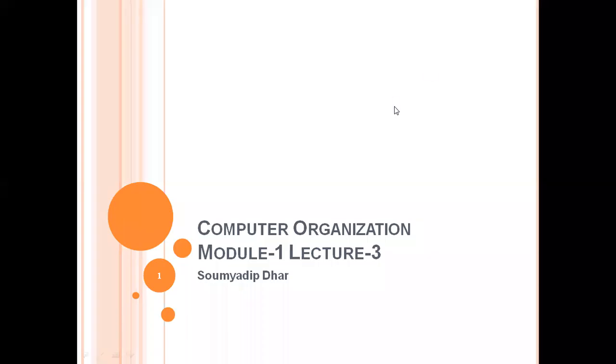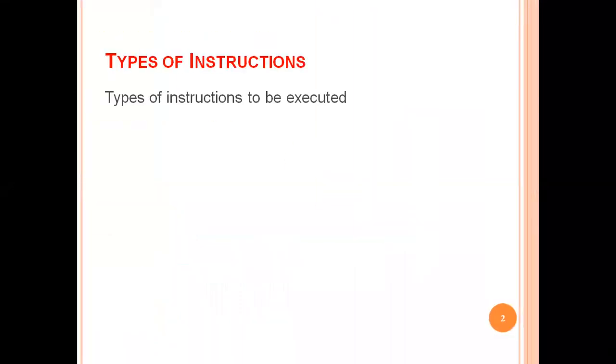So here our class is Computer Organization Module 1 Lecture 3. Now here, first, the types of instructions. As I have already told you, there are several types of instruction in a system. That means when we are writing any program, we are actually writing a set of instructions. Now what are the types of instruction that can be executed in a computer organization?